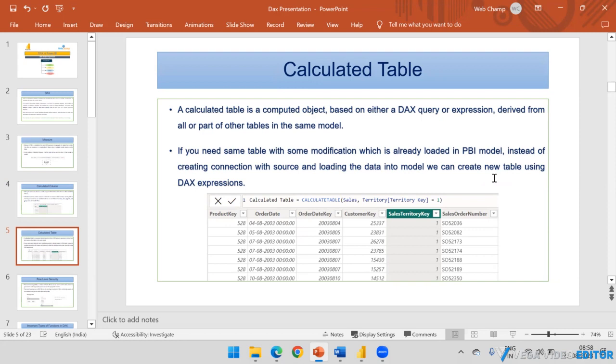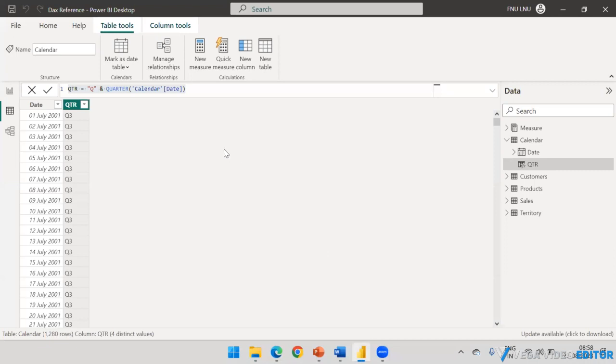A calculated table is a computed object, based on either a DAX query or expression, derived from all or part of the tables in the same model. So if you want to select the entire table as it is, you can select it. If you want to select partial tables, a few columns, you will be able to select that also. So this is how it is going to work.